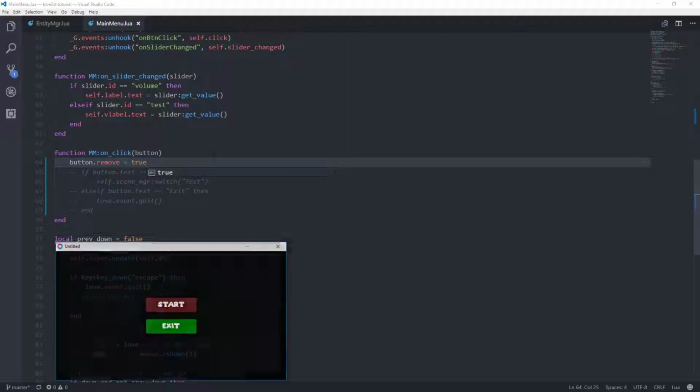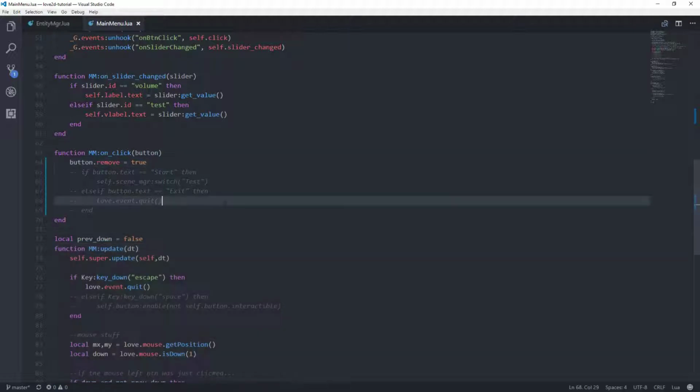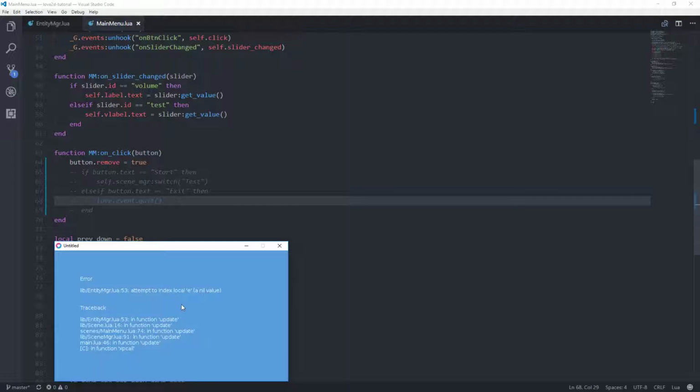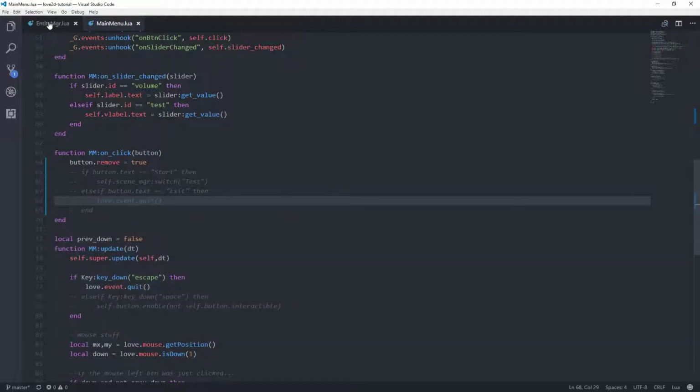Now, let's see what happens when we do this. If I click the exit button, it goes away. Click the start button, it goes away. Exactly what we want. So what's the problem? Well, let's run it again. This time, I'll remove the start button. And we get this error: attempt to index local E, a nil value. This is in Lua53 in function update. So we'll go over here and look at that.